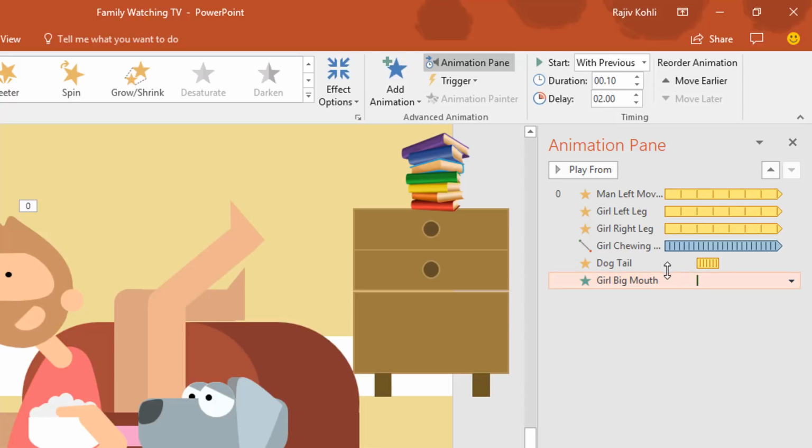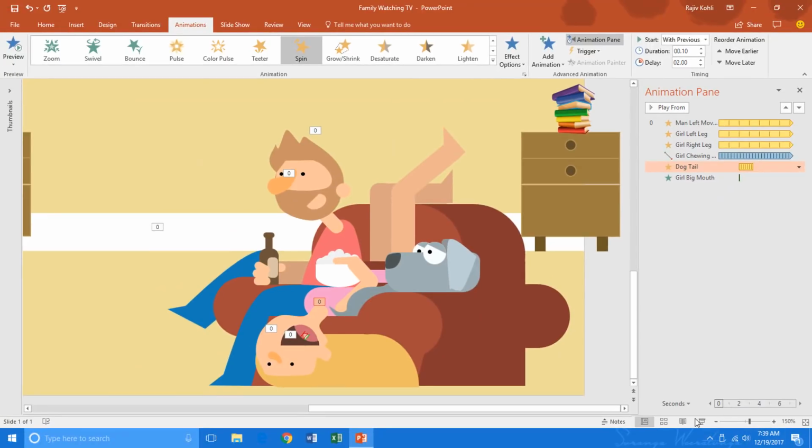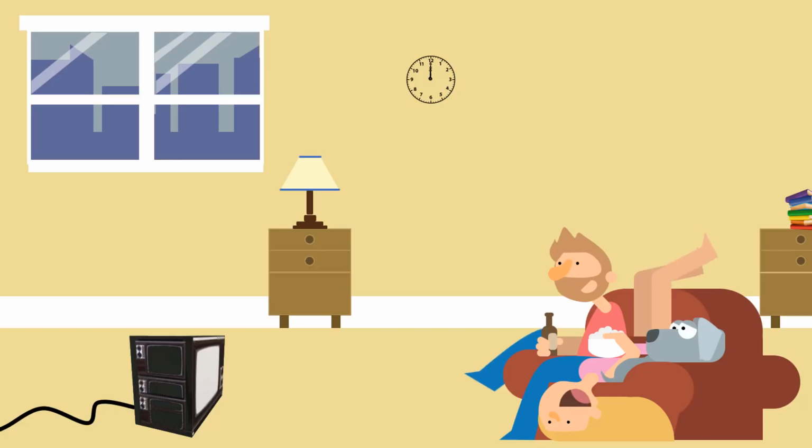Okay, so when the girl will throw the popcorn, its big mouth will appear, right? And the tail will move at the same time. Okay, let me show you the preview here. Oh, you can see here the tail and mouth are moving at the same time.